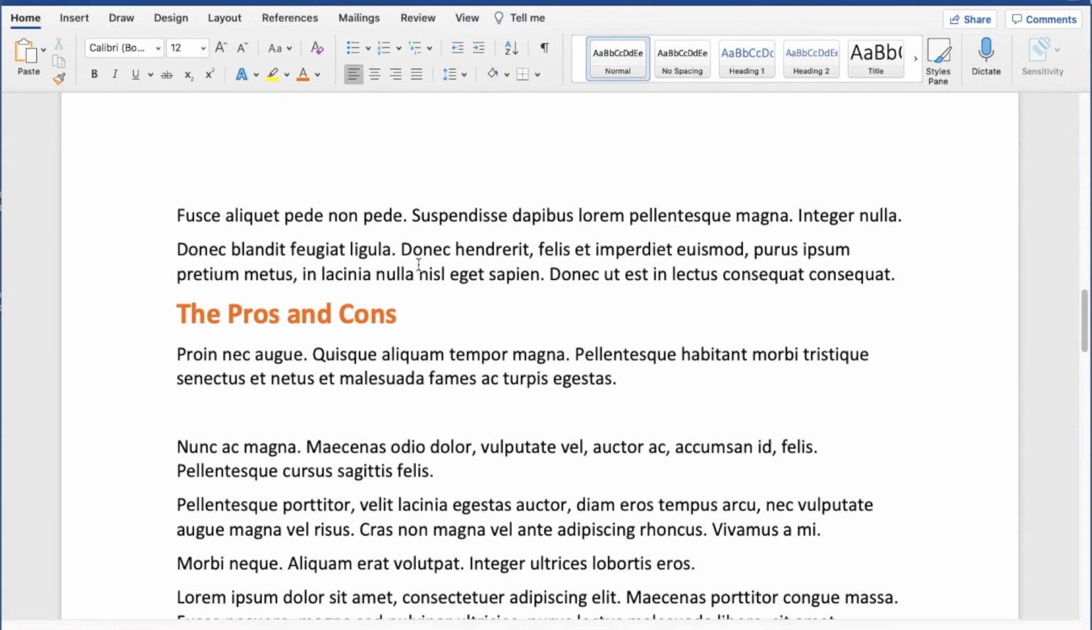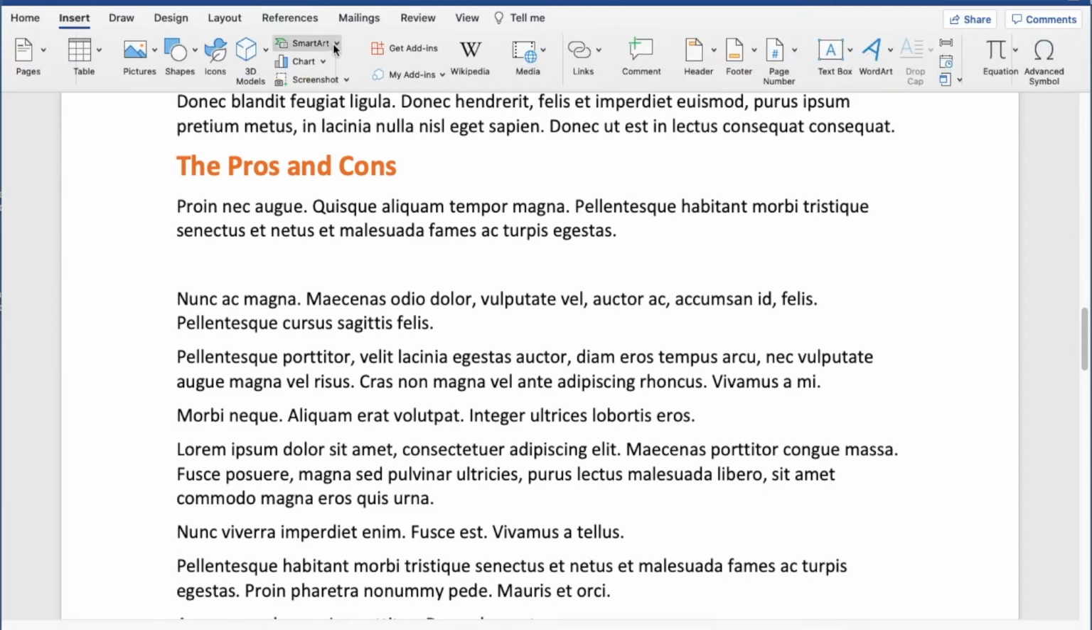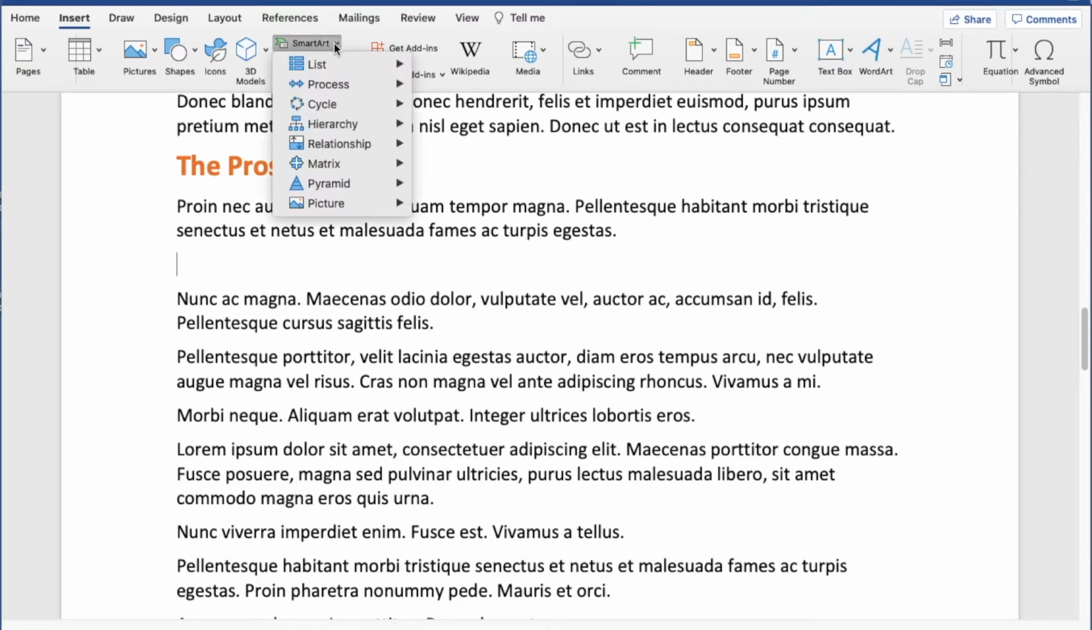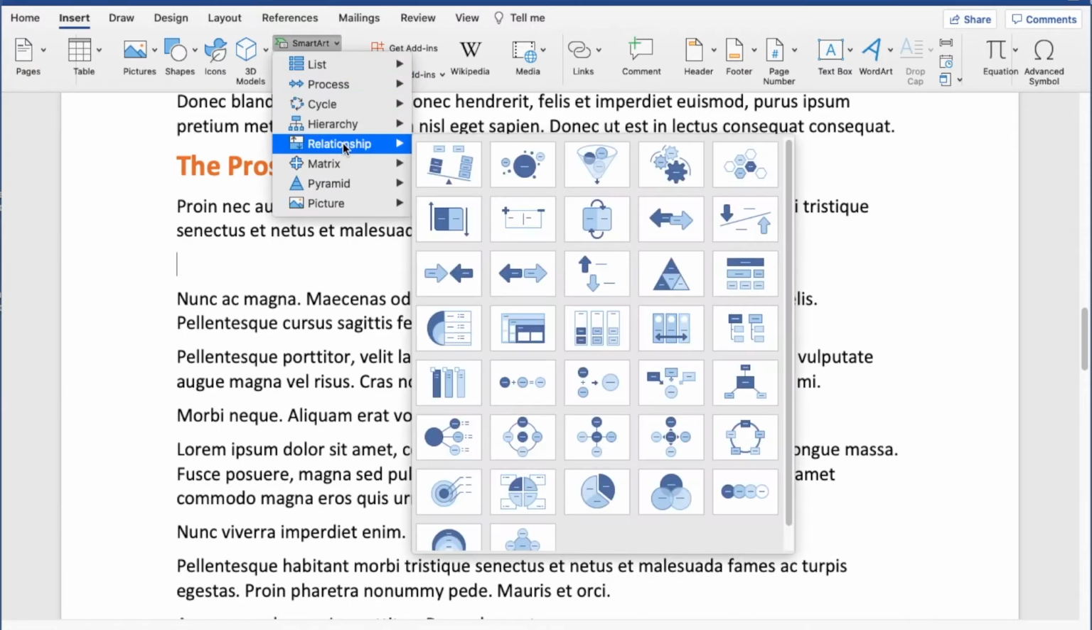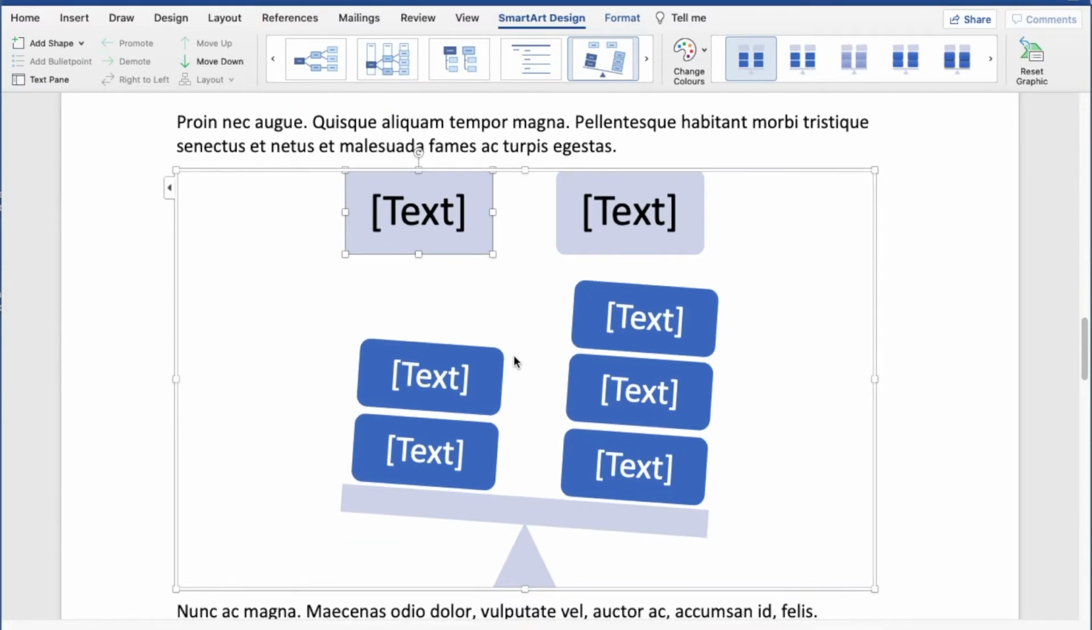Down the document a wee bit. And we'll do another diagram to illustrate the pros and cons. I'll do this one in English because I've run out of Latin. It's the same story as before. Click at the insertion point, then Insert tab and SmartArt. I'm looking for the relationship category this time. And I'll take the very first one in the list, the balance diagram.